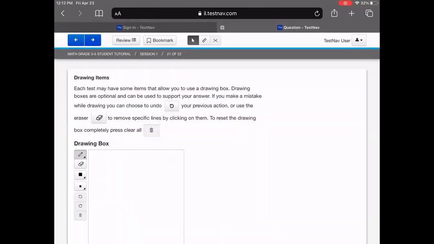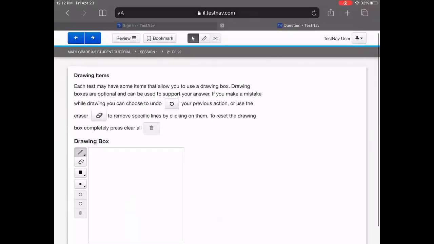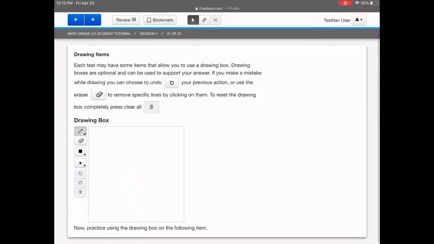All right, then the last thing, and then I will stop talking, is the drawing box. So you might have to, for example, the question might be, draw a shape with a perimeter of 8. Okay, well, the first shape I'm thinking of is a square. So I'm just going to draw a quick square.